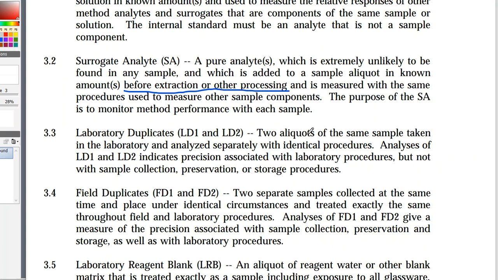So we're going to do this in the very beginning before lab people get their hands on treating the sample, processing the sample, filtering the samples, digesting the samples, whatever the case is. It's before all of that takes place, and is measured with the same procedure that is used to measure the other sample components. So, of course, if we're going to use a machine to analyze something, we want that same machine to be able to see the surrogate or whatever we add in there as well. The purpose of the SA is to monitor method performance with each sample. So we're monitoring the laboratory procedures and the methods to make sure they're handled and prepped in the proper way.